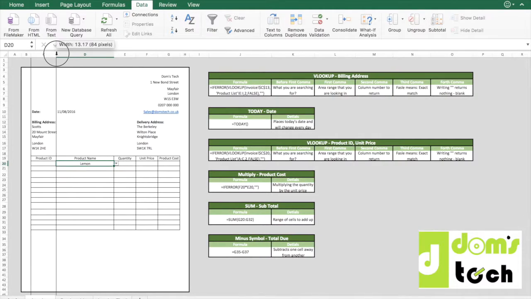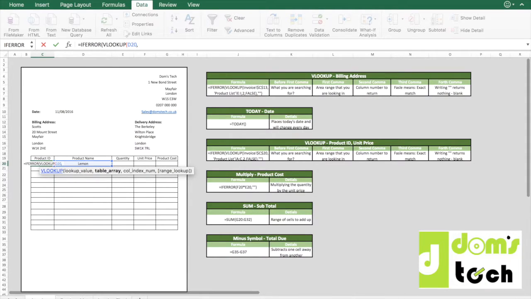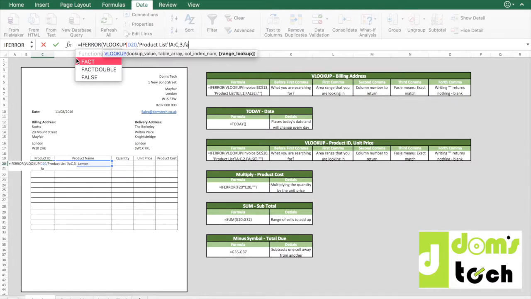So to populate the product ID, what we do is a VLOOKUP. So again, we'll use the if error before, as we did on the billing address. So equals if error, then the VLOOKUP itself. And what we're looking up is the product name. So click here, then back to the product list, and just select ABC. So because this is the product ID, it's column 1, 2, and 3. So put the 3 in there.